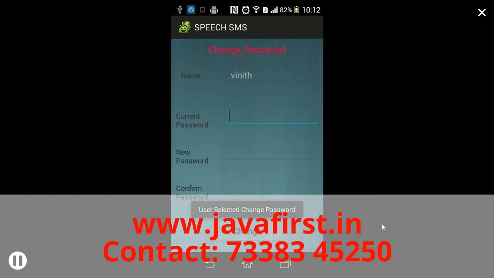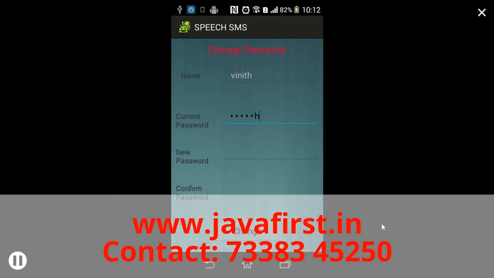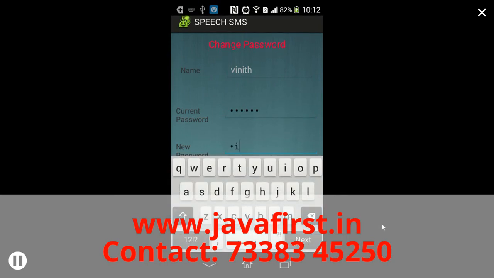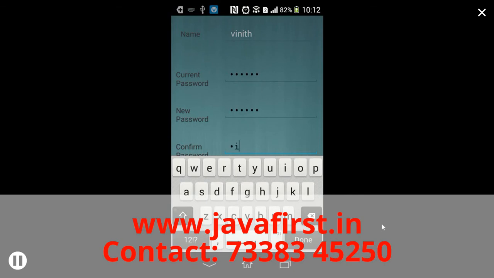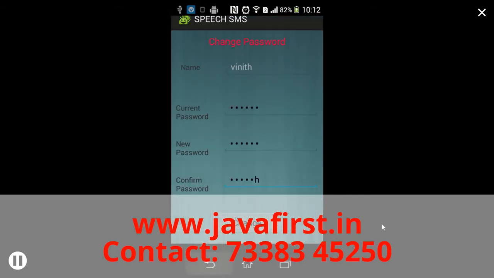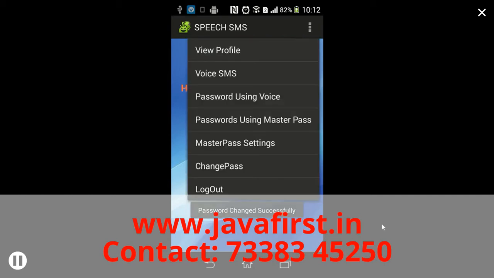Now change password. If the user wants to change his password, first the current password is validated, then it will validate the new password with the confirm password. You are changing the password. So your password has been changed successfully.